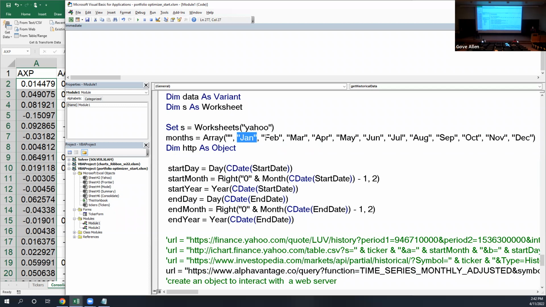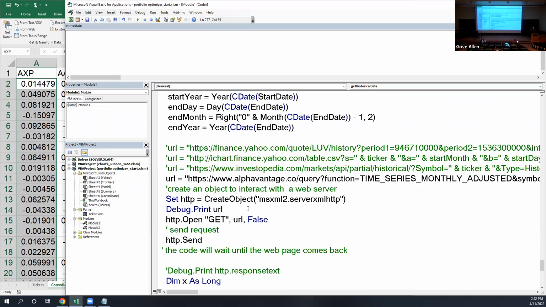Looks like I've got to get the date as like names of months in the URL. And so there's a little work with an array here to convert numeric representation of a month into a named representation of a month. Oh, and you can kind of see the different places that I've gone over the years. Initially, I got this data from finance.yahoo.com, and then they must have changed something that wouldn't let me get the data anymore. So I went to Chart, and that worked for a while. Investopedia worked for a while, and currently we're pulling it from Alpha Vantage.